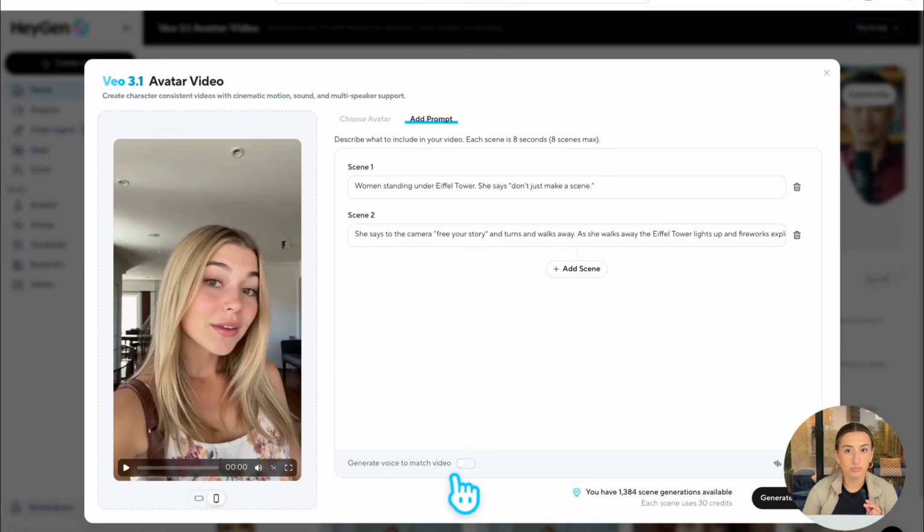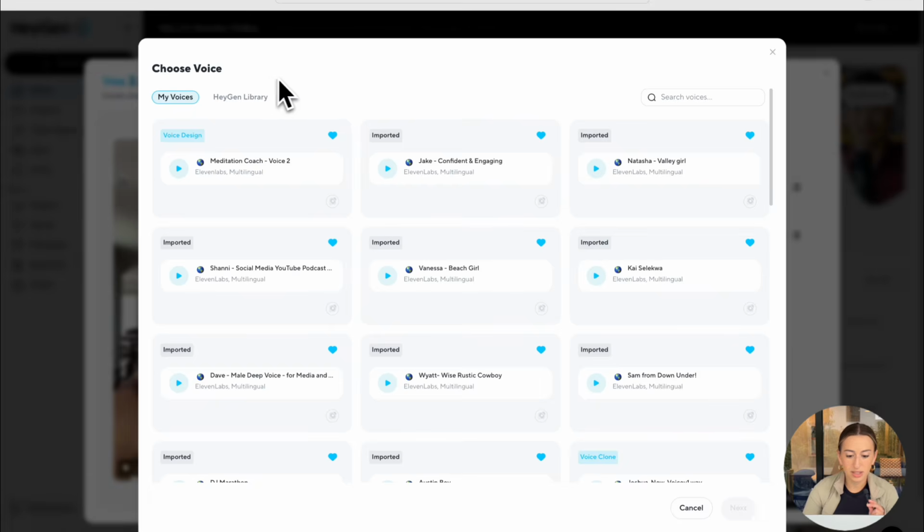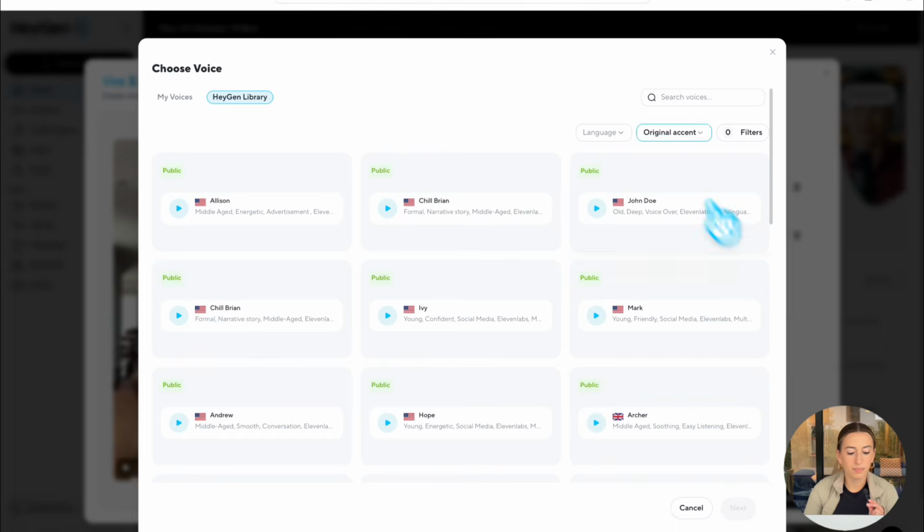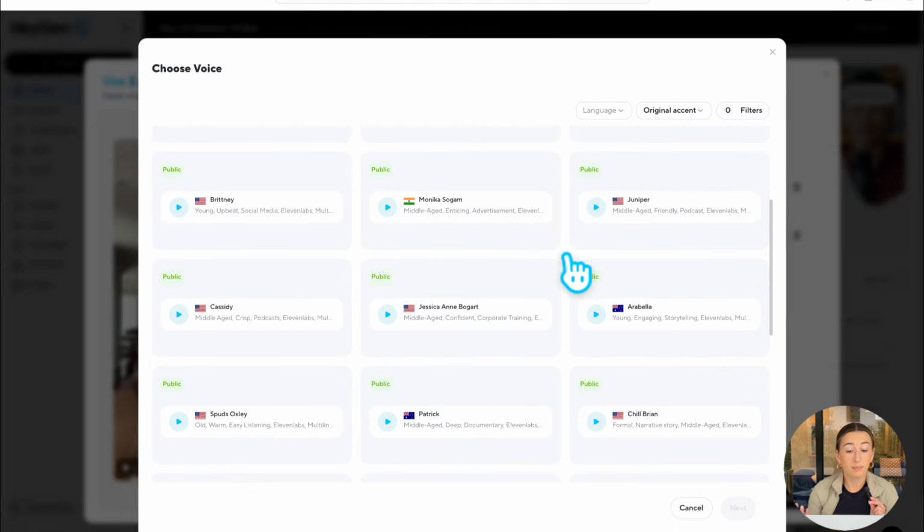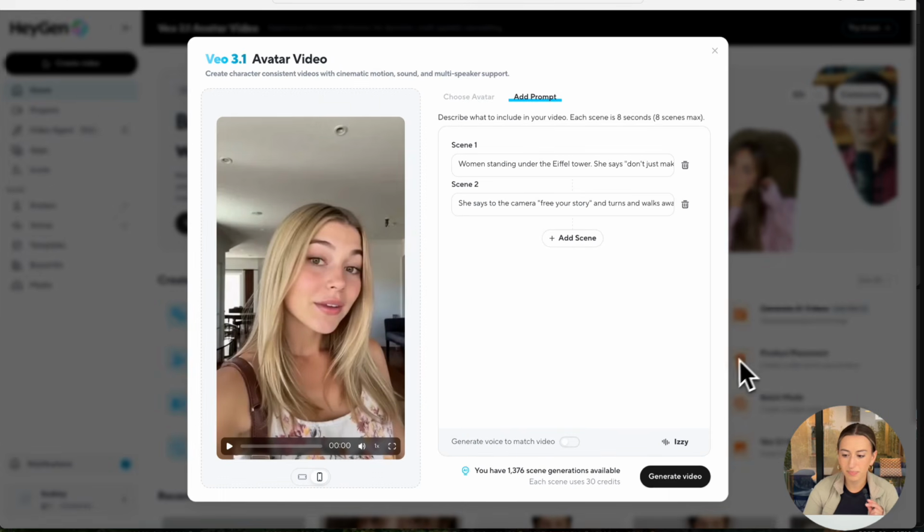Now over here it says generate voice to match video. This is really great if you're using your own digital twin because it will ensure that it's your actual voice in all of the videos. For this video, I'm just going to leave this off since we're using her pre-selected voice. But if I didn't want to use her voice, I could go ahead and click right here. And this would take me to the HeyGen library where I could select from my voices or from HeyGen's option of public voices. But I'm pretty happy with Izzy's current voice. So I'm just going to keep her voice as is and go ahead and select generate video.